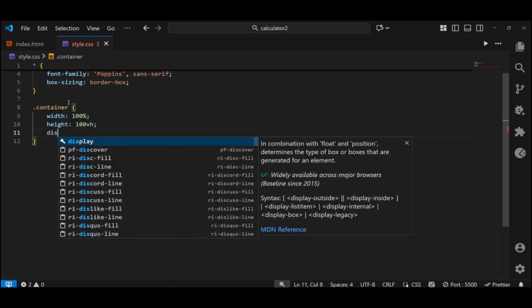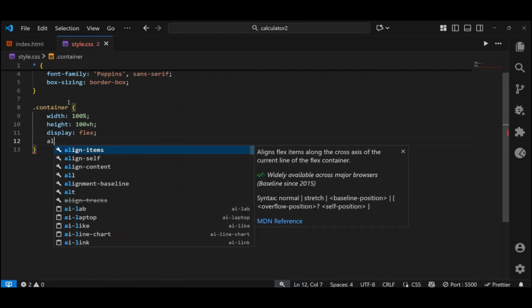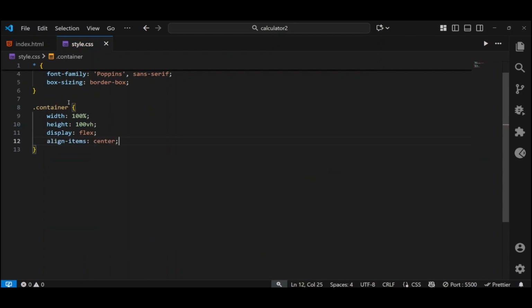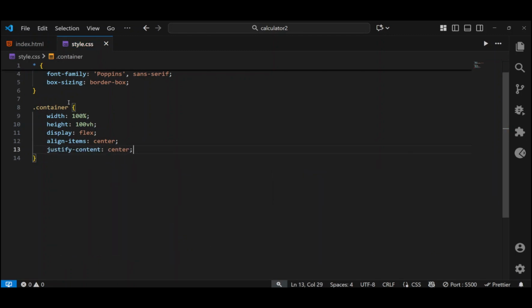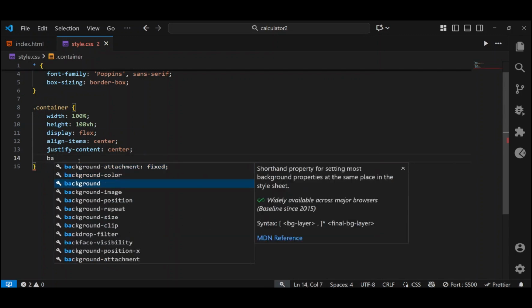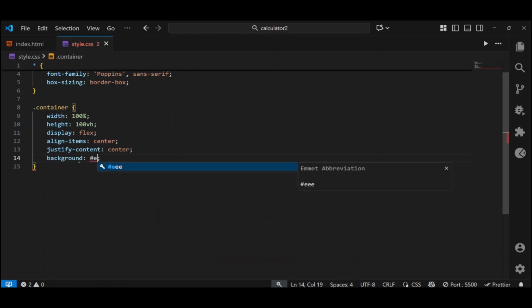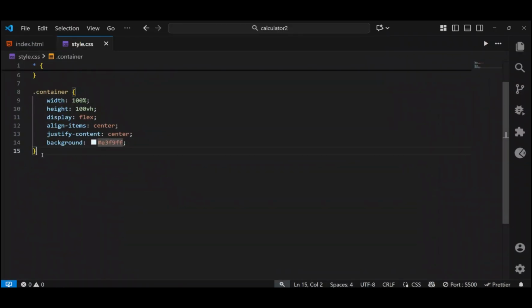Then we'll give it a display of flex, so align horizontally, align item center, so align and justify content center. Check this out. You can see it's in the middle right now. So the next thing we do is background color. I'll give it a background color of kind of white or bluish, anyone if you like.